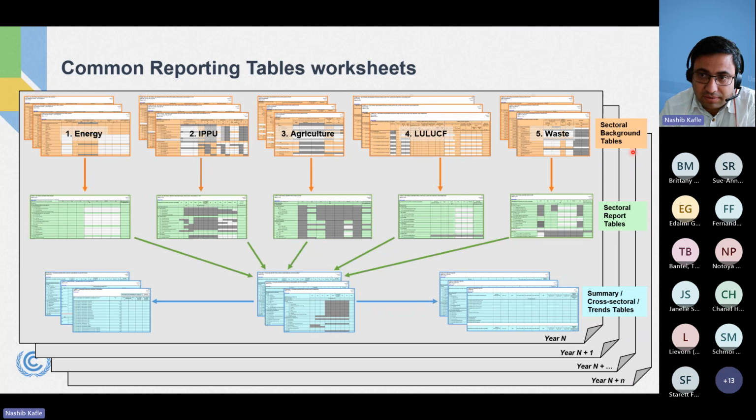And from these sectoral background tables, the information is summarized into the sectoral report tables. So for each sector, there is one sectoral report table, as you can see here in the green tables in the middle. And from these sectoral report tables, they are then further organized into the summary tables and trend tables to see the trend of the whole of your inventory, and some cross-cutting tables like key category analysis or the information on the method and emission factor that you have used. So this whole set of information is prepared for one year.